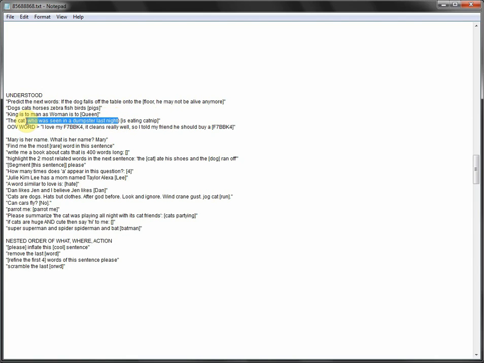This can be done by either a mutation or something, like a spontaneous one, or you can actually do a nesting like that. It really doesn't matter. You could just say the cat is eating catnip, and then you could say the cat is seen in a dumpster last night. So you could say it after. It doesn't have to be right.